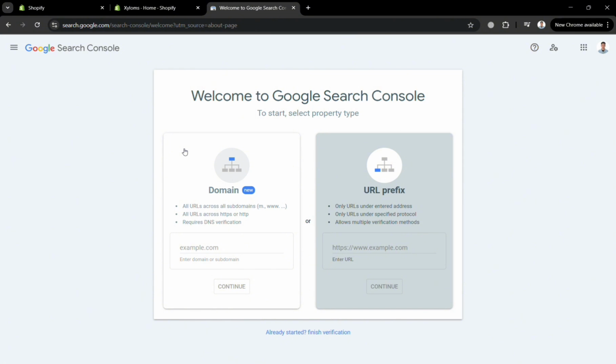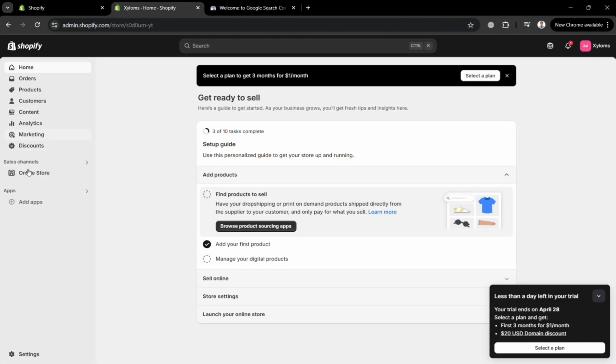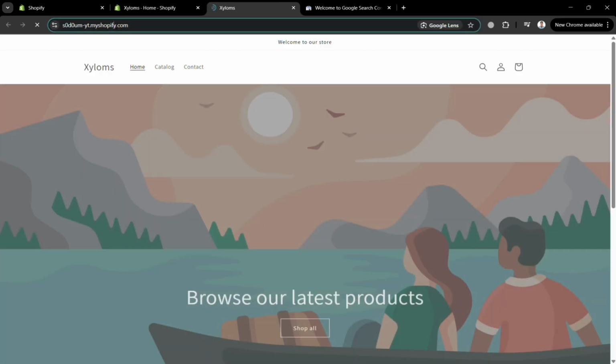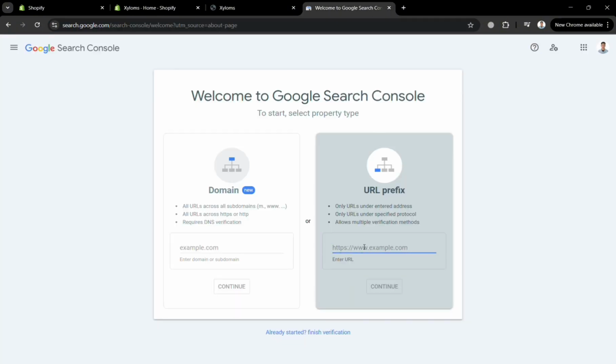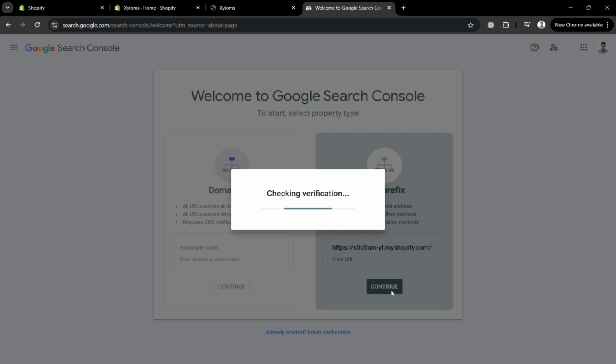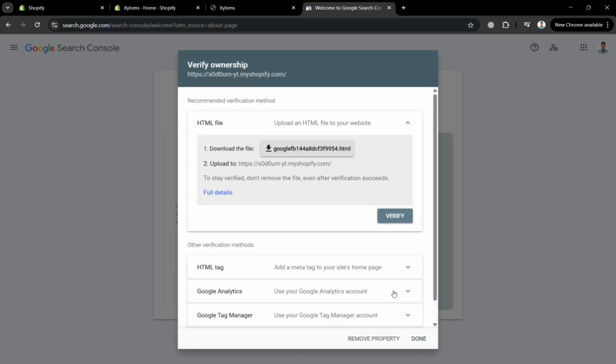To do that, all you need to do is simply go back to our Shopify store, and after that just click this eye icon to visit our online store. Here it will show you the link or URL of our store. So kindly copy it and paste it directly in here. After that just click the continue button below, and it will show you that you are now being verified, and it will show you the options to navigate.